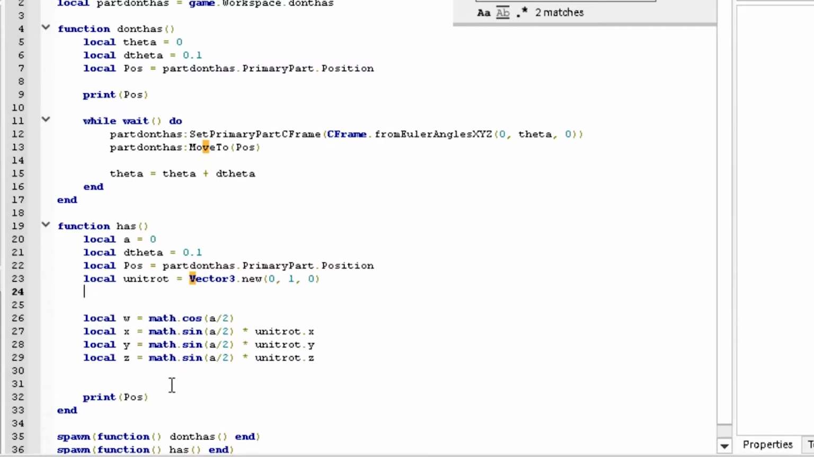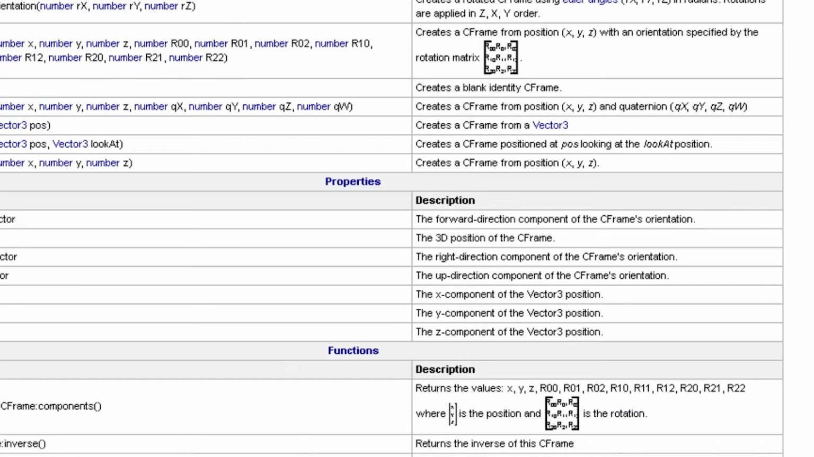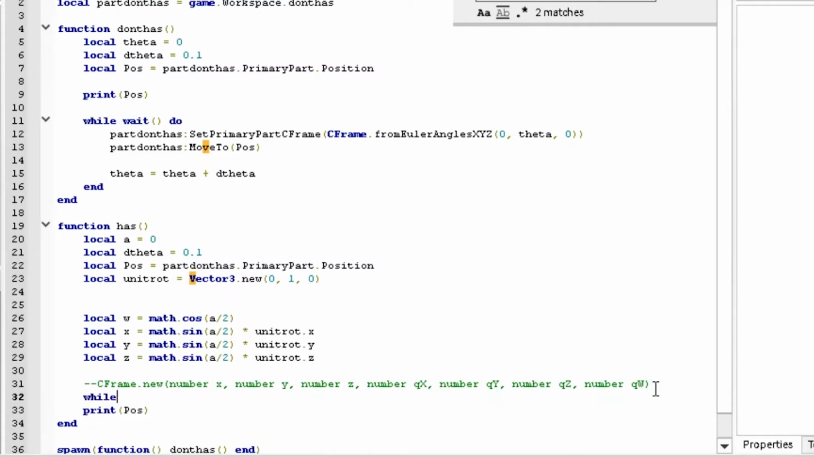Okay, so now that we have all that set up, we want to create our C-frame. Now, if you guys didn't remember, let's copy and paste that in just so you don't forget all the good stuff. So let's copy, Control C, and then put that in comments right here. So that's what we're going to use right here, this C-frame using Quaternions. Okay, so let's set up our basic while loop. So while, wait, do.